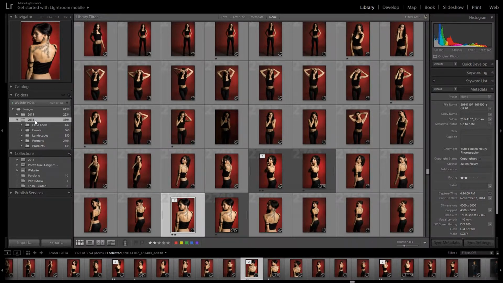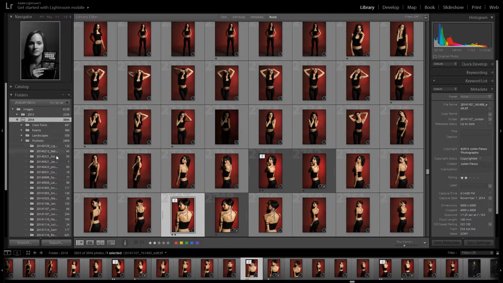If I further collapse the 2014 folder, you'll see I'll have class tools, which was used for just standard photos that I had during seminars or workshops that we had to use those images. The four main ones that I use for my own work are events, landscape, portraits, and products. So if I collapse all of those, or just one of them, we'll say let's take portraits. You'll see that those are my main project folders.